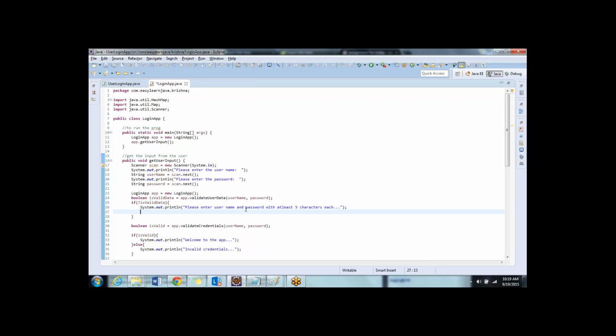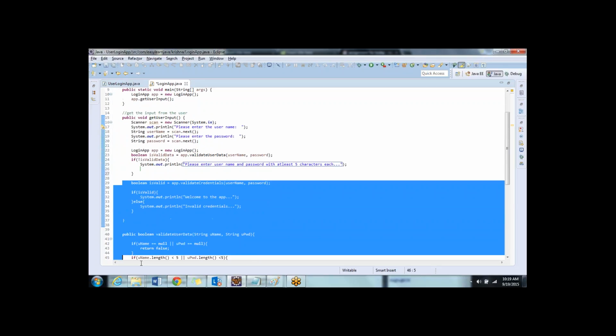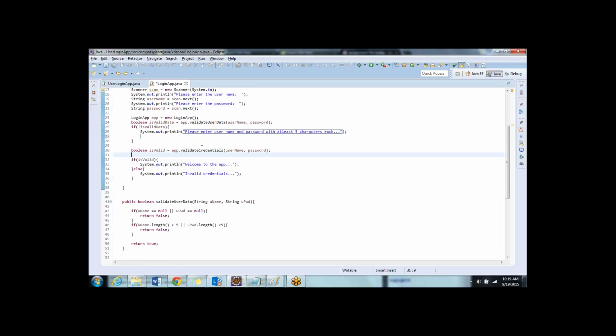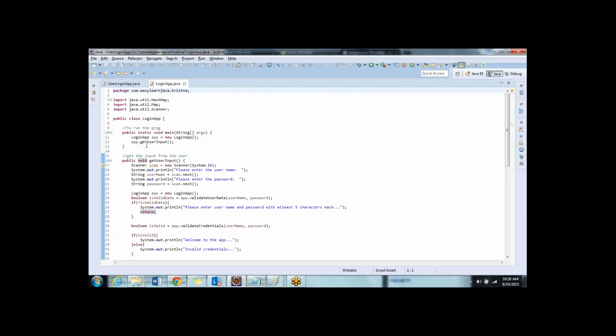And once I'm done with it, I will never do any of the rest of the validation of credentials and all, because that is invalid data. Invalid data means I will not work on the data. So I need to write something like a return statement here. I will send back the control to the user, or I can say I'll stop the program execution at this point. Now let me start executing from this line number 11, or from the main method. So let me debug.